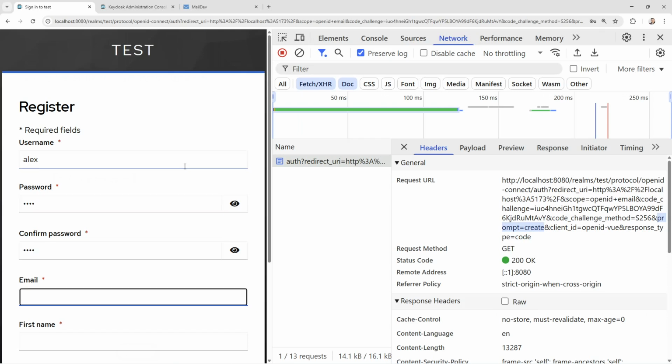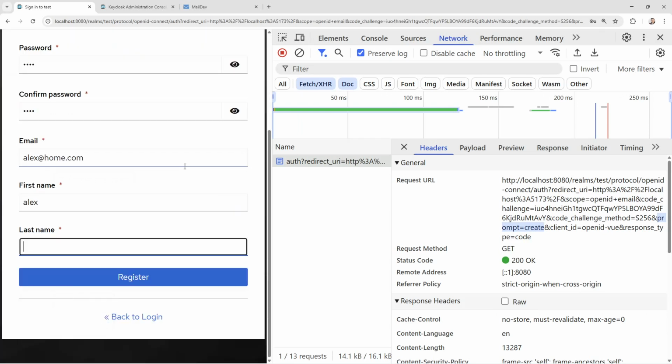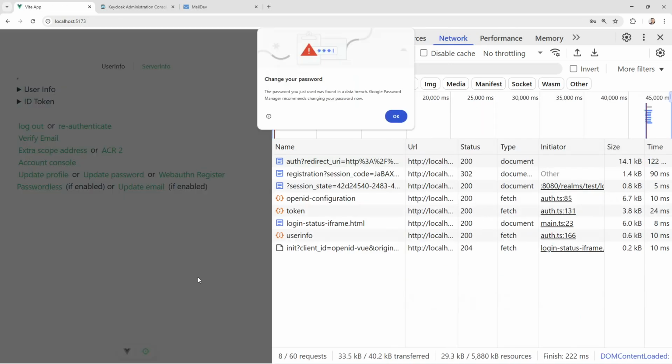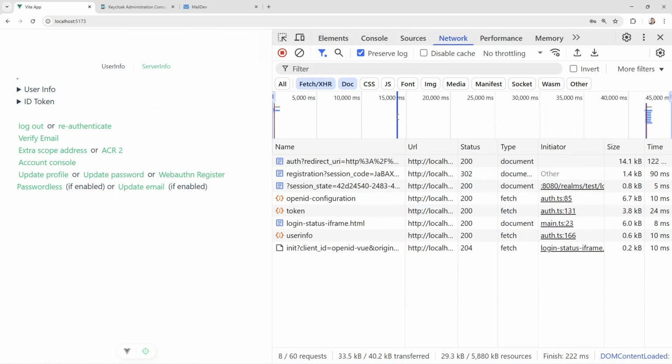No password. So I'm now registered. Oh, it was not a good password. Please change it. Okay, I will. I promise. And what you see here is, I registered and I'm already logged in.